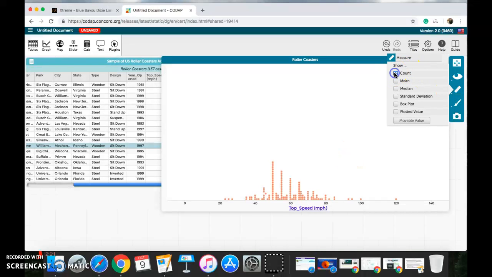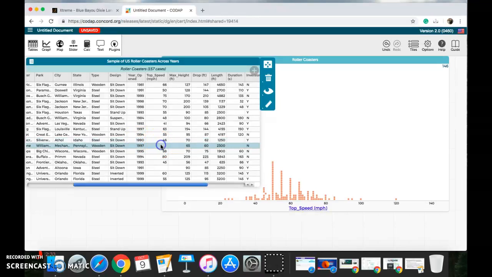So I'm going to use count. You can see that I have 146 data here. So I can conclude that there are 11 missing data for top speed. And you can see that here, for example, I have one missing value, and here. You can find all of the missing values from the table.